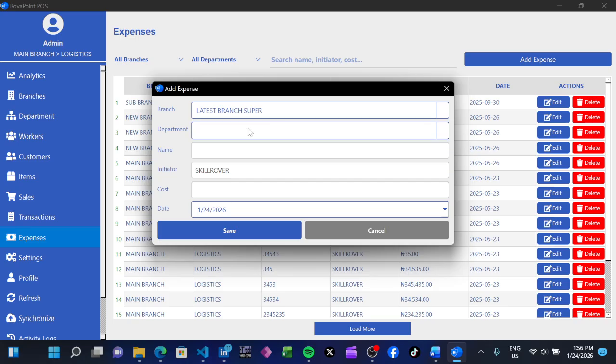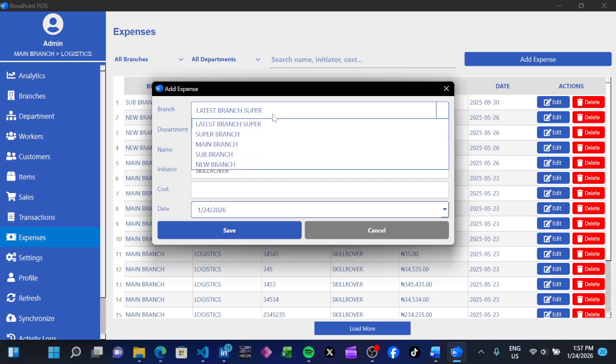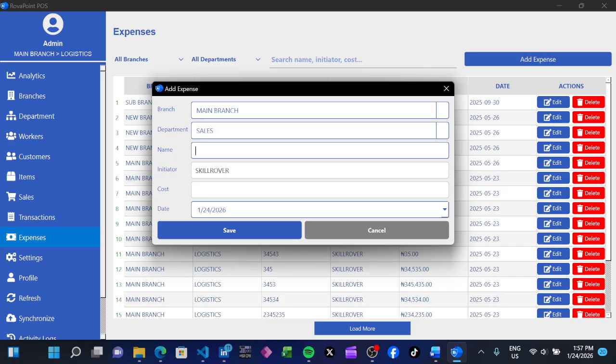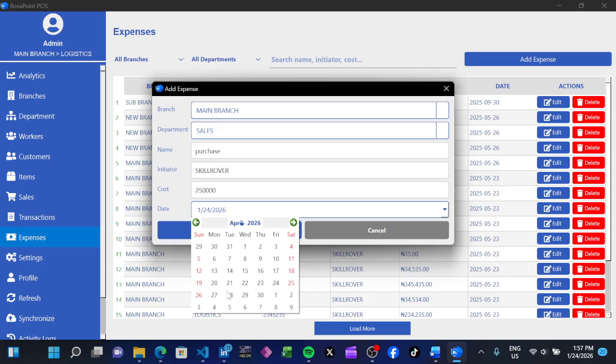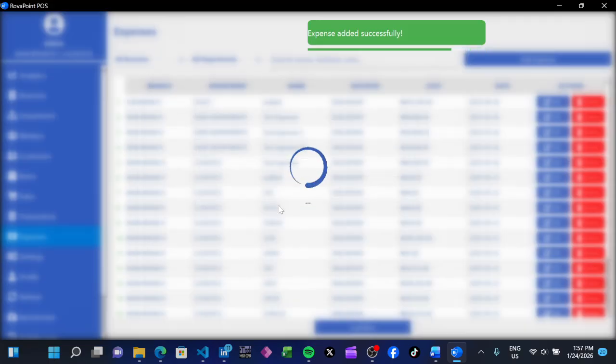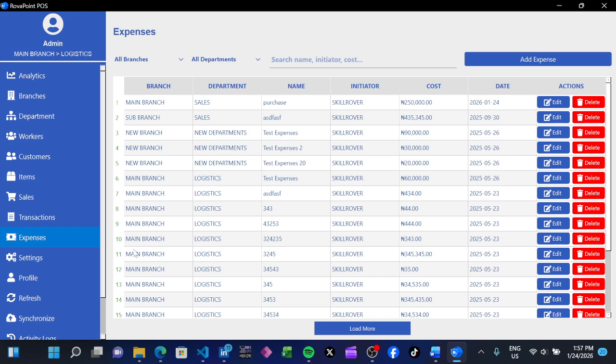Okay, what branch is that? Select the branch and what department. There's no department related, so let's go to main branch and sales. The name of the expenses is purchase. The initiator is automatically selected here based on the user that is entering these expenses. Then for the cost, I'll say 25,000, and the date of that is today, or you can select that particular date where that happened. And after that, you click on save, and that expense is added automatically.